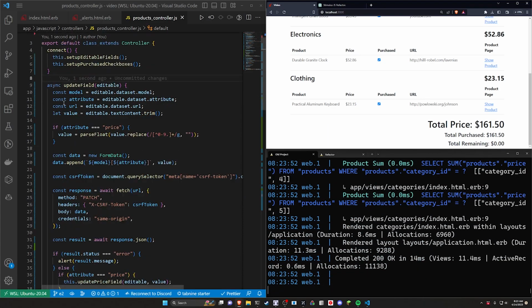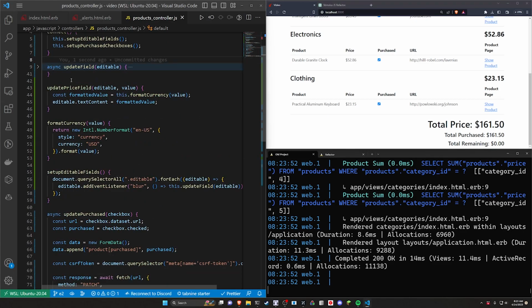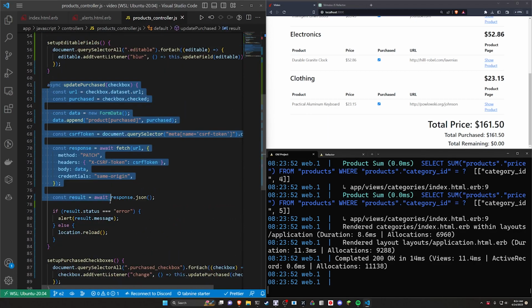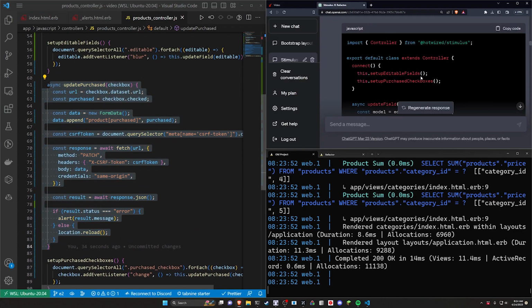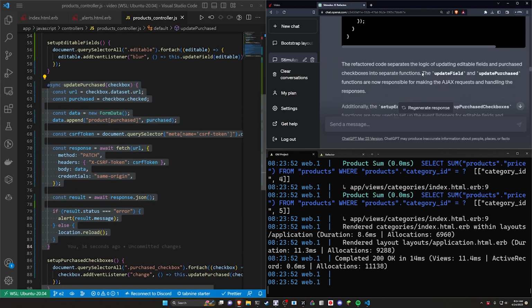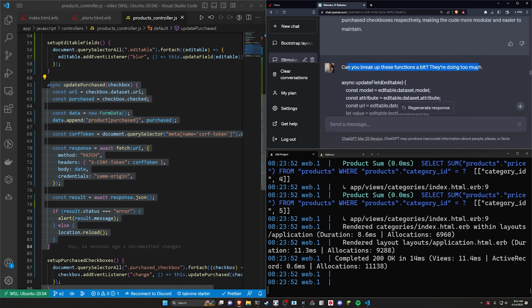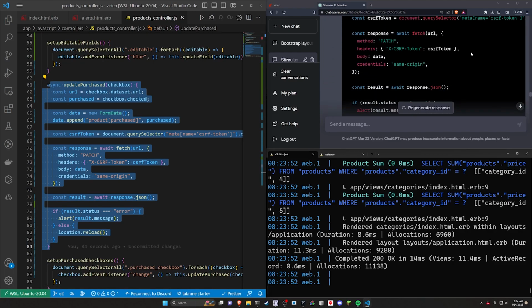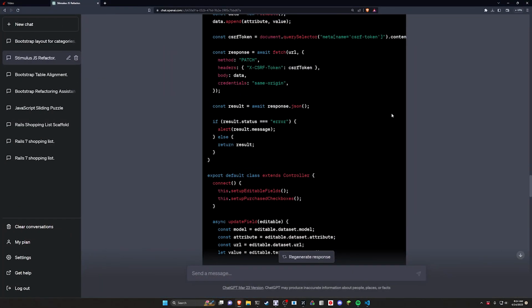But a couple things here. The async field is like 40 characters long, or 30 something, 32. So that's not great. And the update purchased was also kind of unwieldy. So what I did then was I said, hey, can you break this up a little bit more? Can you break up these functions a bit? They're doing too much. And I just pasted these two in. And then it came back with this code right here.